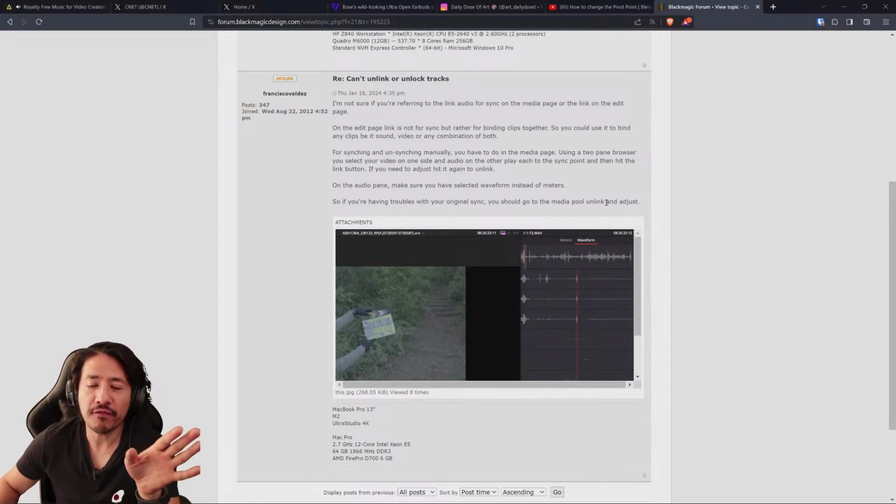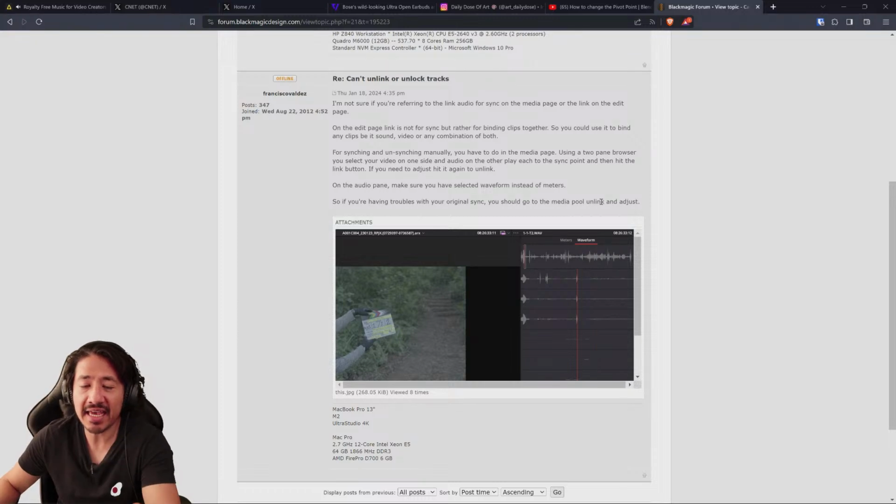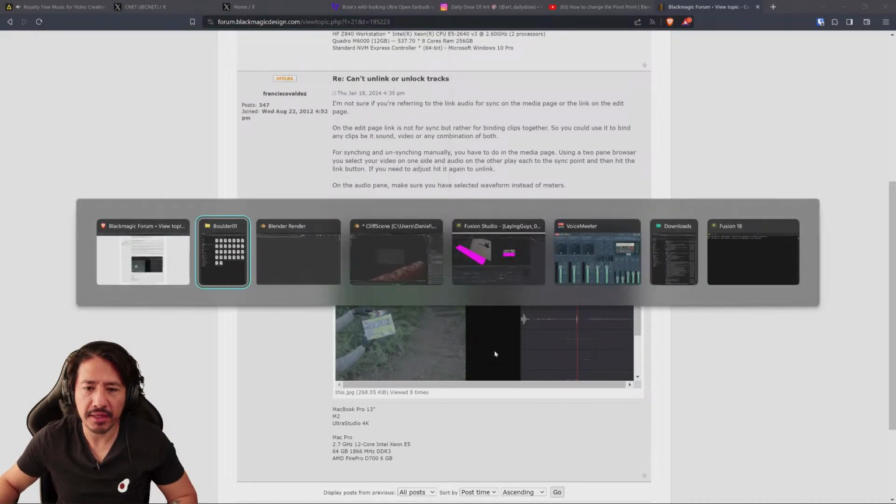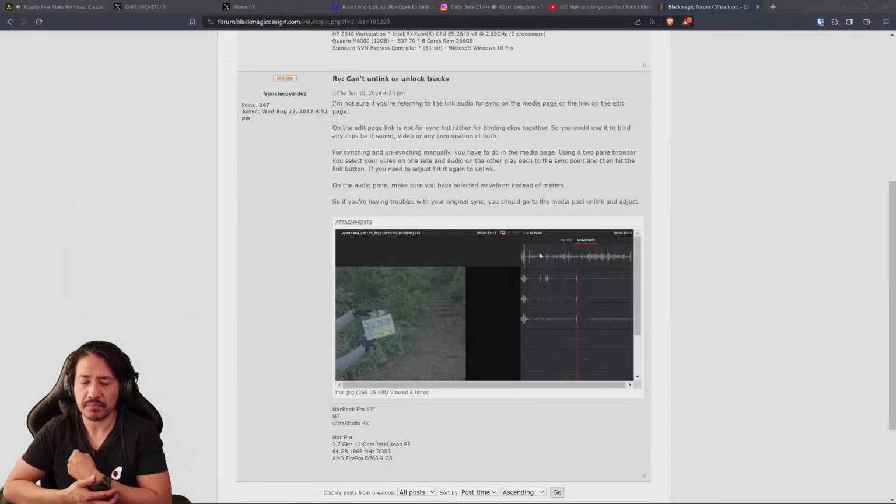I am such a fool. Whenever I try to sync my media, I try to do it inside the edit page while editing. But there is a better way. I didn't know that. I would like to try that. Okay, frame 30, that's cool. Okay, so I would not like to open DaVinci Resolve right now.